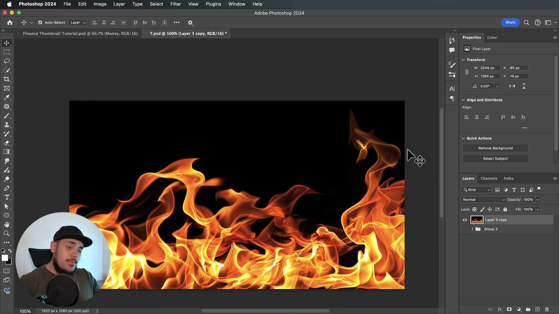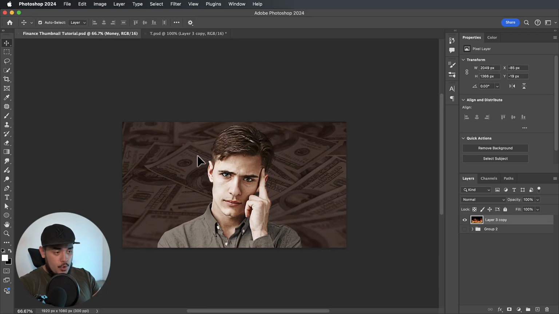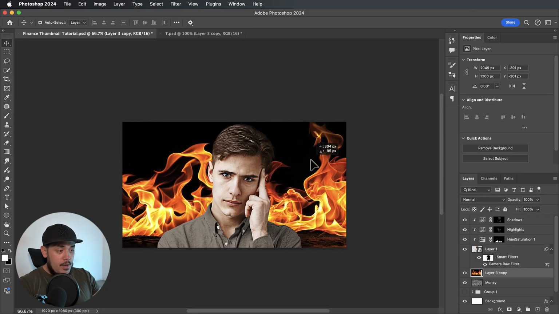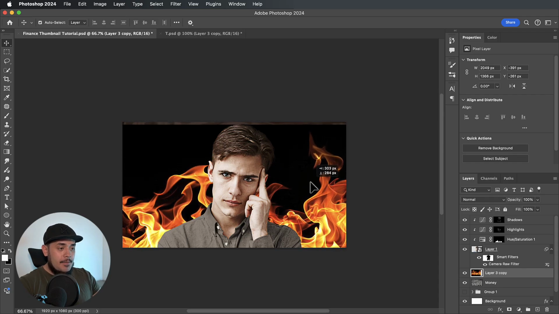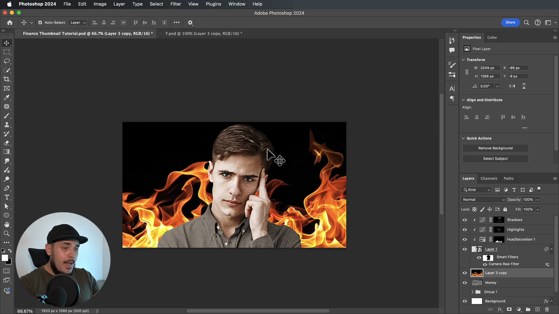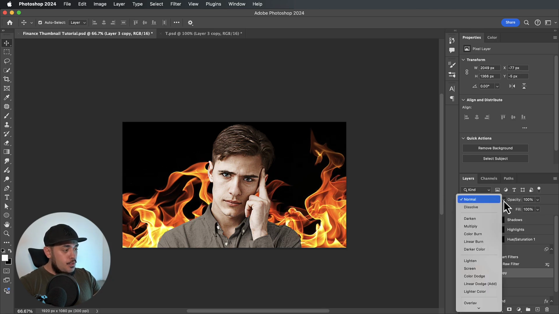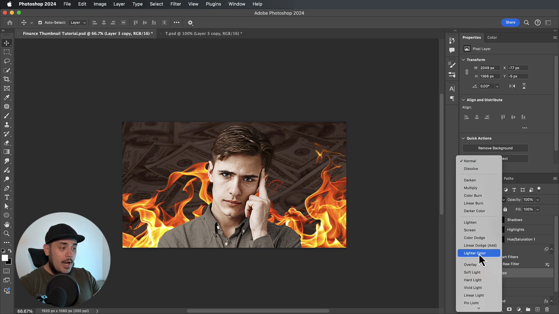Okay guys, so I have an image here of fire, and this is now going to be part of the background elements which we are going to add. So I'm just going to drag this also into our document, and I'm just going to make sure that it's placed behind the subject like so. And then we are going to play with the blending modes in order to remove the black from the image. Something like this should be fine. And then we are going to put the blending mode to lighter color.